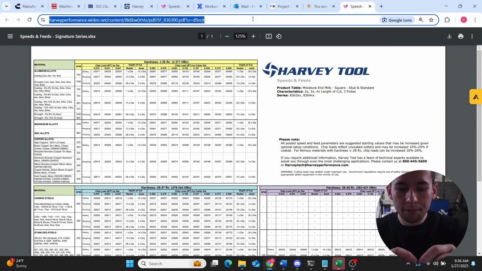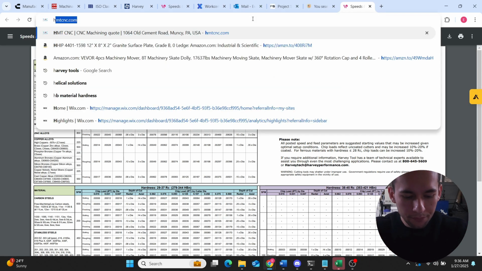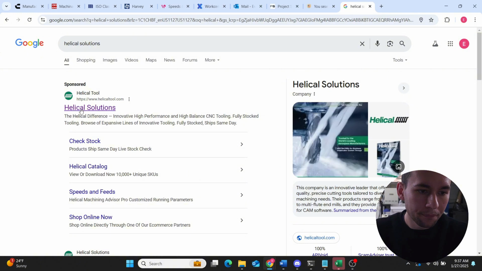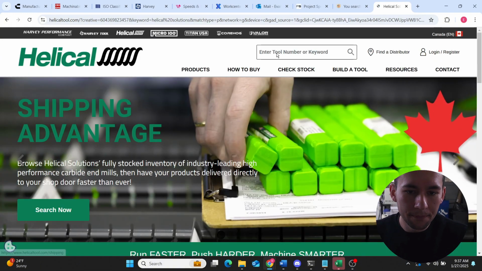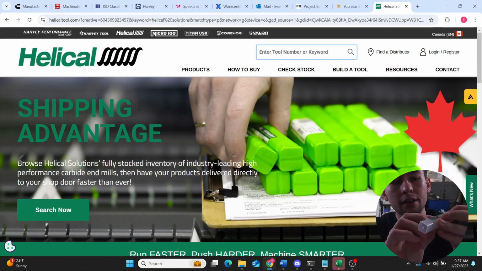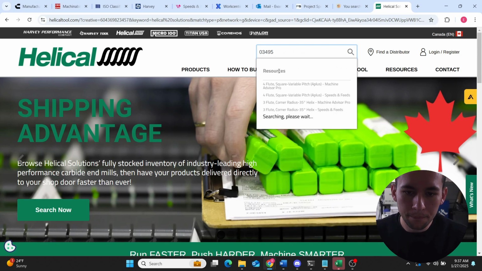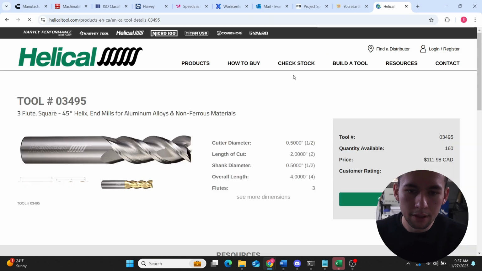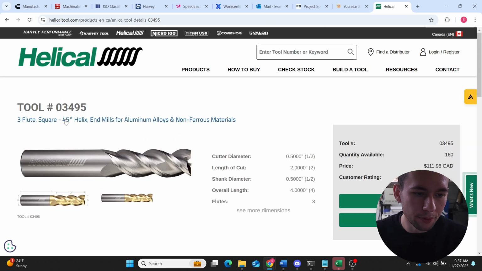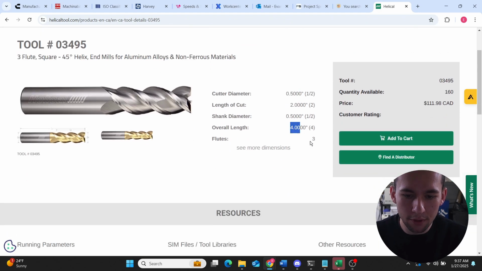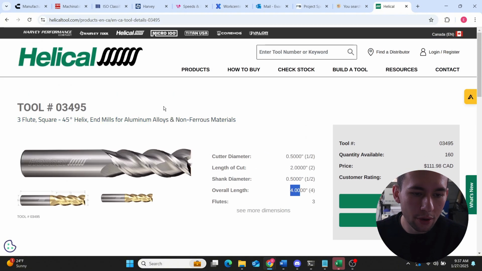So we're going to go to Helical. We're just going to type in the brand name in Google. We're going to go to the Helical Solutions website, and we're going to type in the code right here, 03495. Okay, here is the tool: 3 flute square, 2 inches length to cut, 1/2 inch, 4 inches overall length, 3 flutes. Now it's an uncoated end mill.